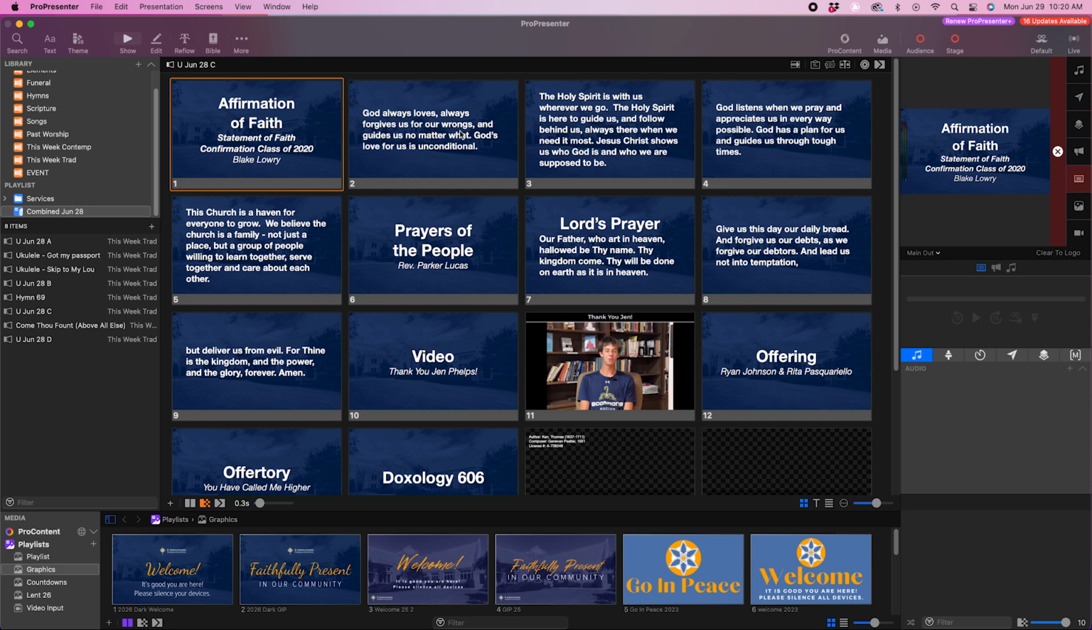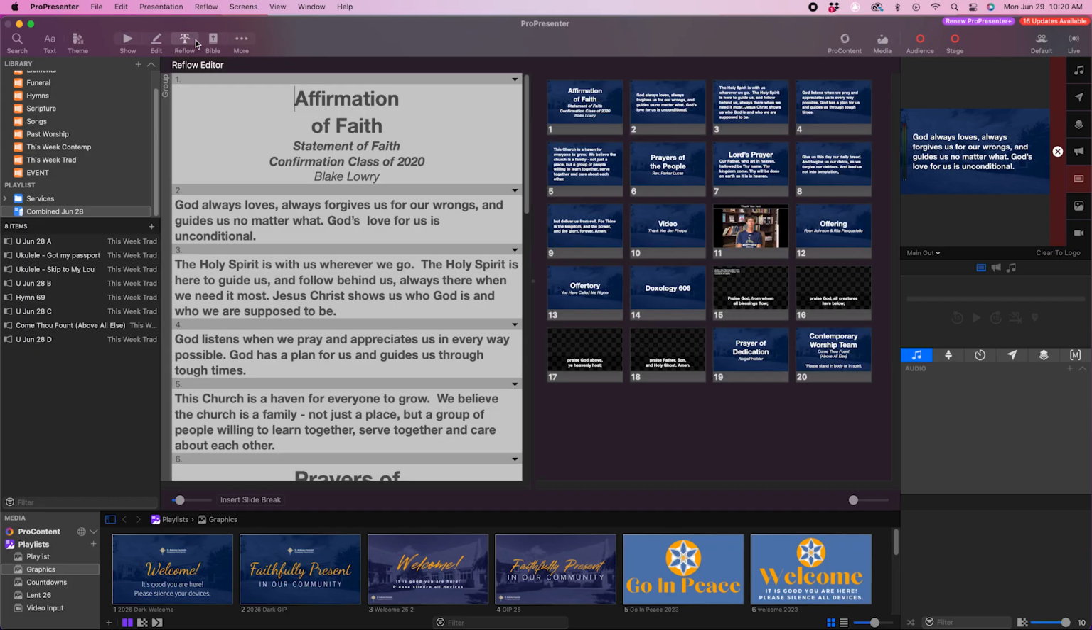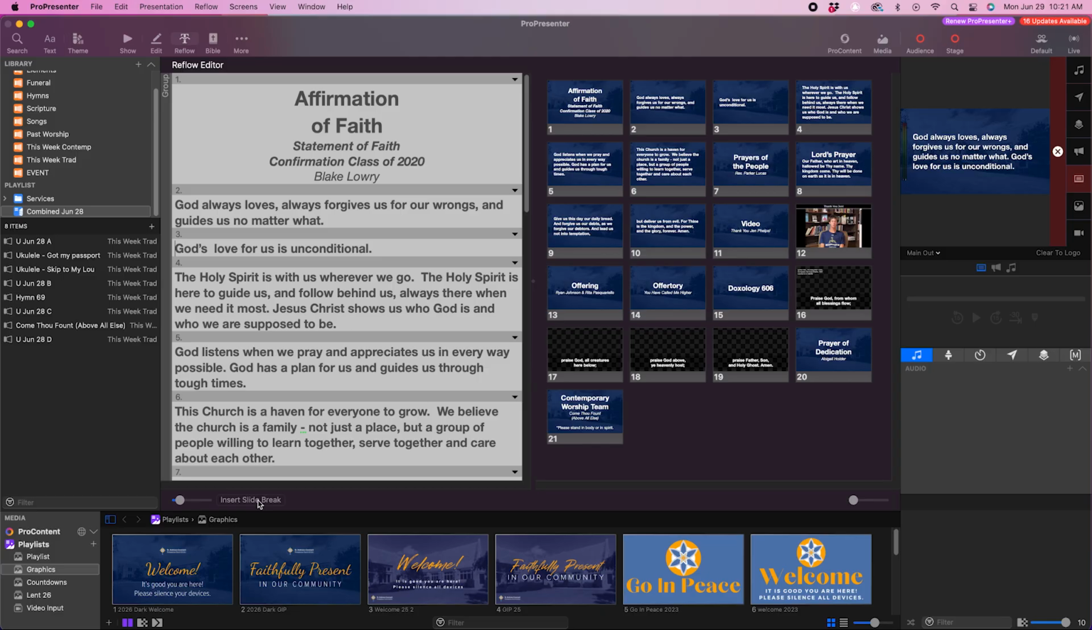Reflow is a tool, for instance, we have this long prayer that can't all fit on one slide. So if I copy and paste it all onto one slide, I can use my Reflow tool to insert a slide break where it was not before. If I go down here to slide break, you can see it's going to break that into a separate slide. So that's what that does.